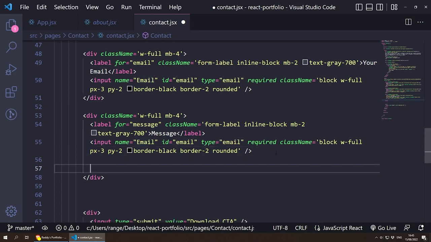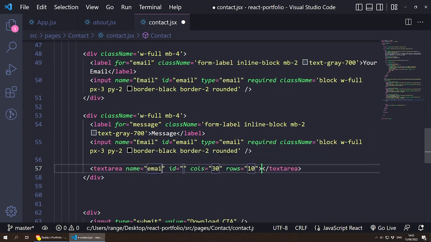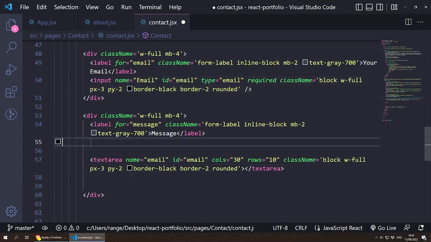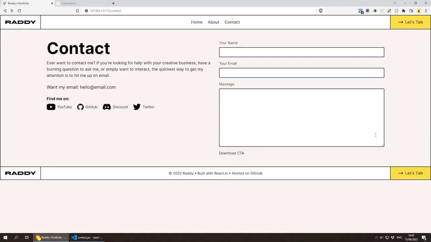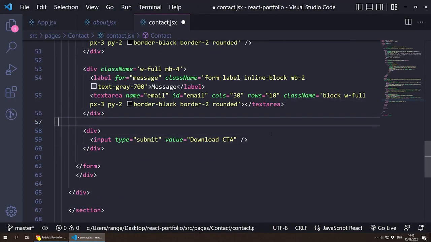So what I'm going to do is do a text area. And then this text area is going to have the name of email. The ID is going to be of email, and that can stay as default. And also I need to copy the class name from here and add it to the text area. Save this. The last thing that I'm going to do is modify the button a little bit. So the button is inside here, the input. I don't know why it says download CTA. So we definitely need to change this to send it.